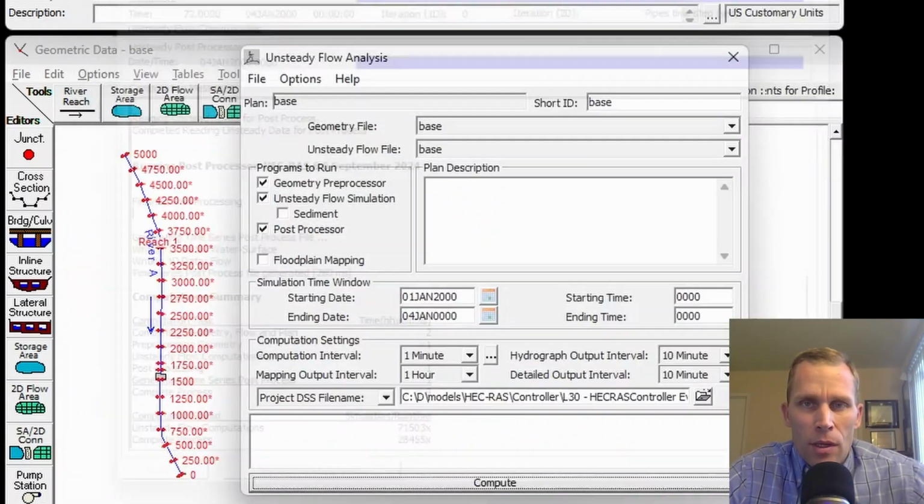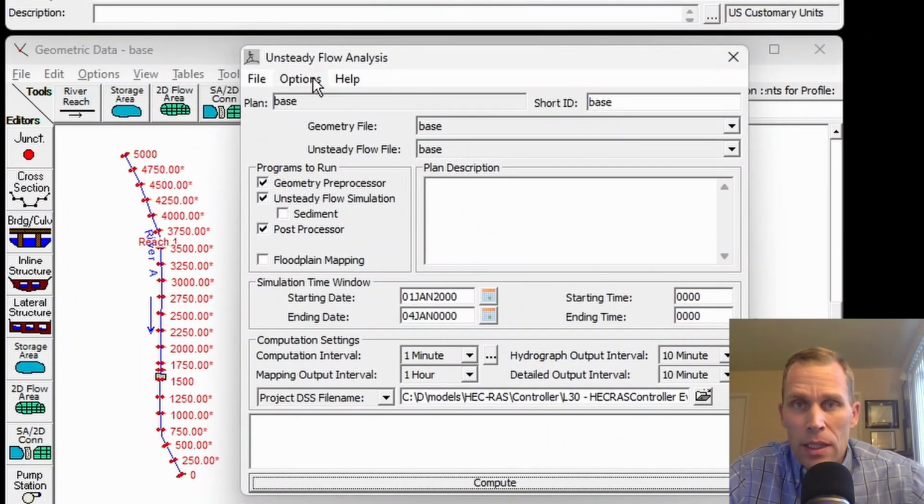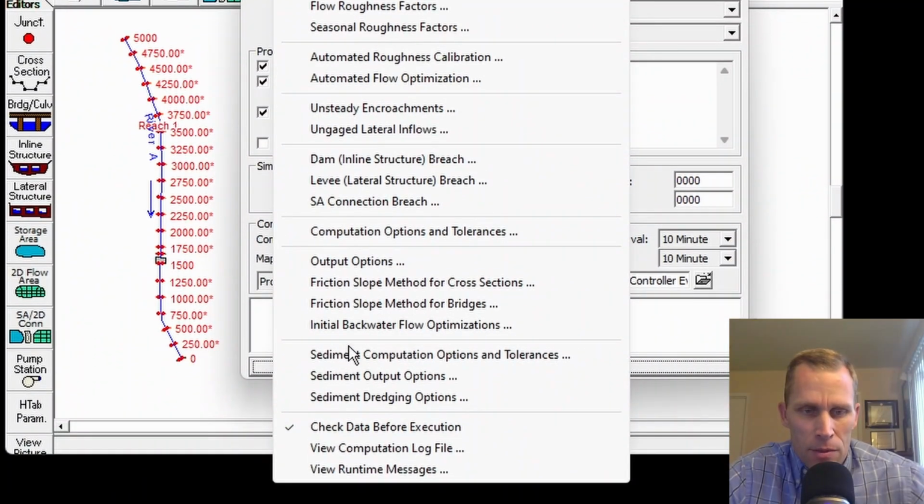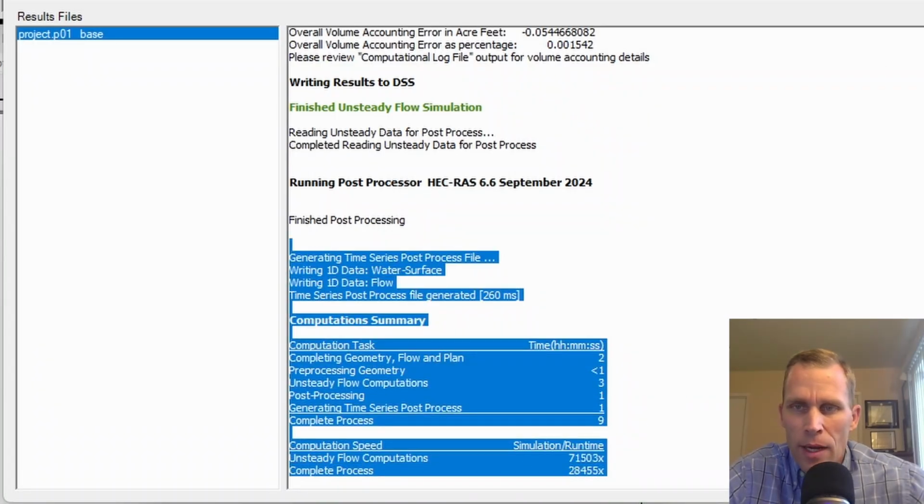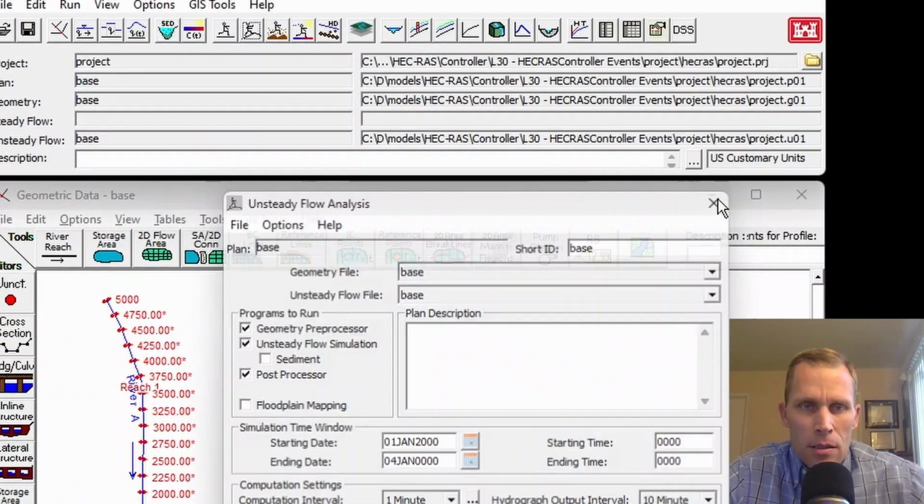Okay. So if you want to close that up, and if you want to view it later within the GUI, you can just go up to options and then this bottom option, view runtime messages. That should be the same text right there. So let's go ahead and use the HEC-RAS controller to grab this text. I'm going to close that up.